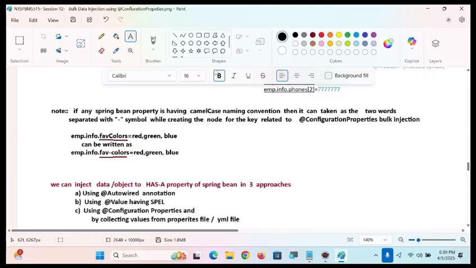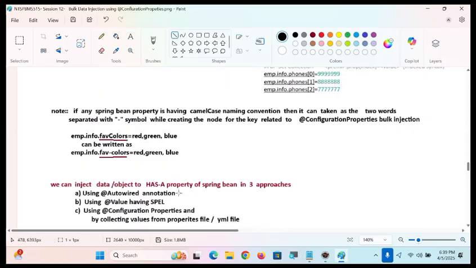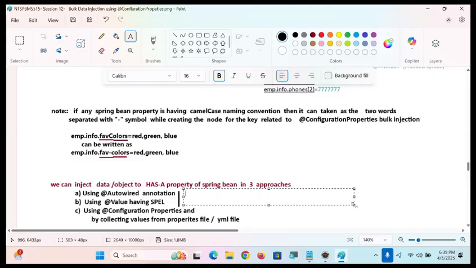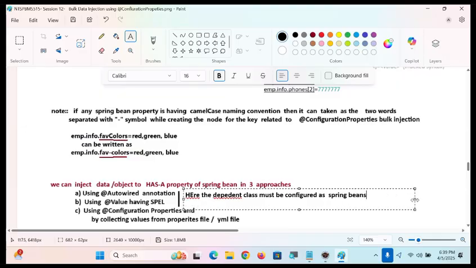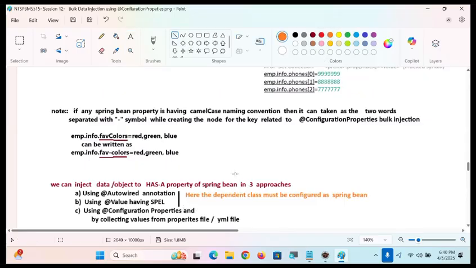In the first two cases, the dependent class must be configured as a Spring Bean. Yes or no, boss? Here, the dependent class must be configured as a Spring Bean.